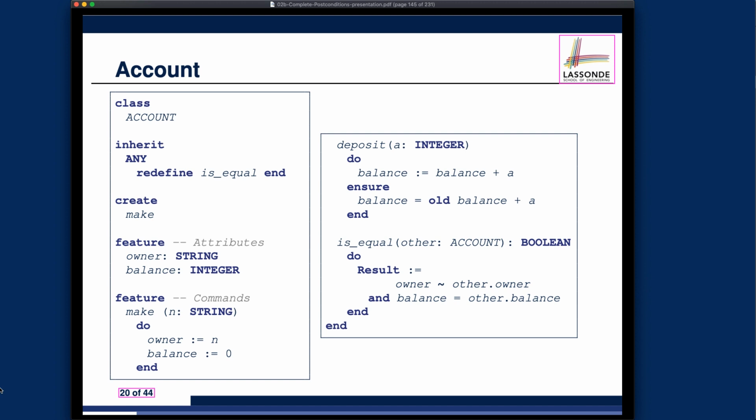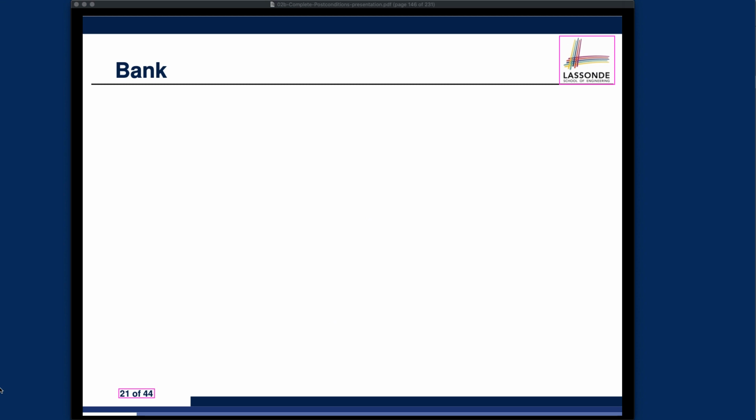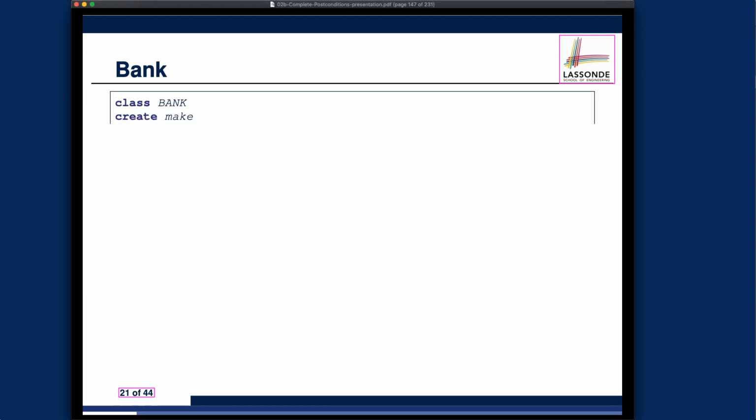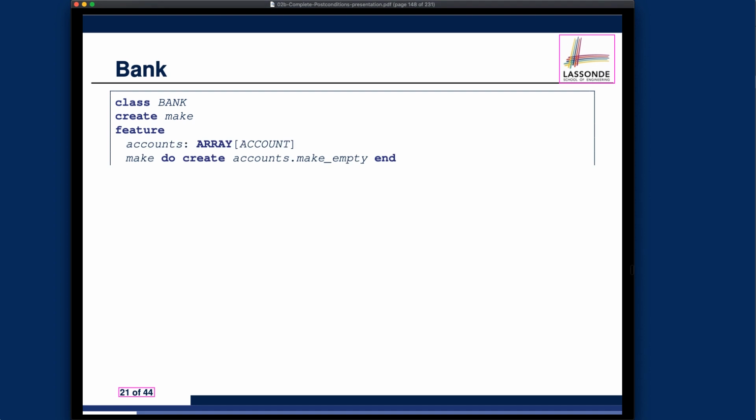So what does it really mean for two account objects to be equal? The owner should be the same and the balance should be equal. Now let's talk about the bank, which is more important, especially as you have to worry about composite structured attributes. We have the bank, which has a constructor make, and then here we declare this particular attribute, accounts, of type array of account. We have seen this client-supplier relationship already in the previous part. And then we simply create an empty account array to begin with.